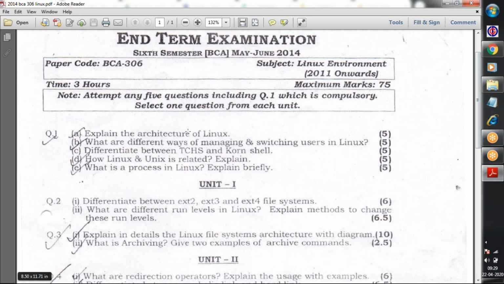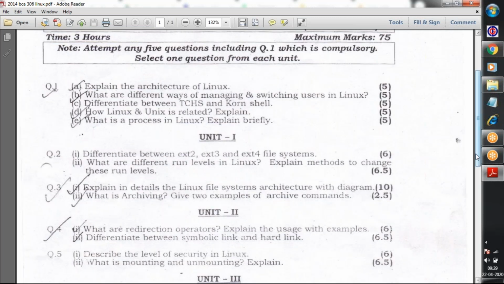Find different ways of managing and switching users in Linux. That means you have to use the su command here to switch the user. So the su command is for switching of the user. Similarly, the difference between the shell, T shell and K shell. Similarly, Linux and Unix I have discussed.